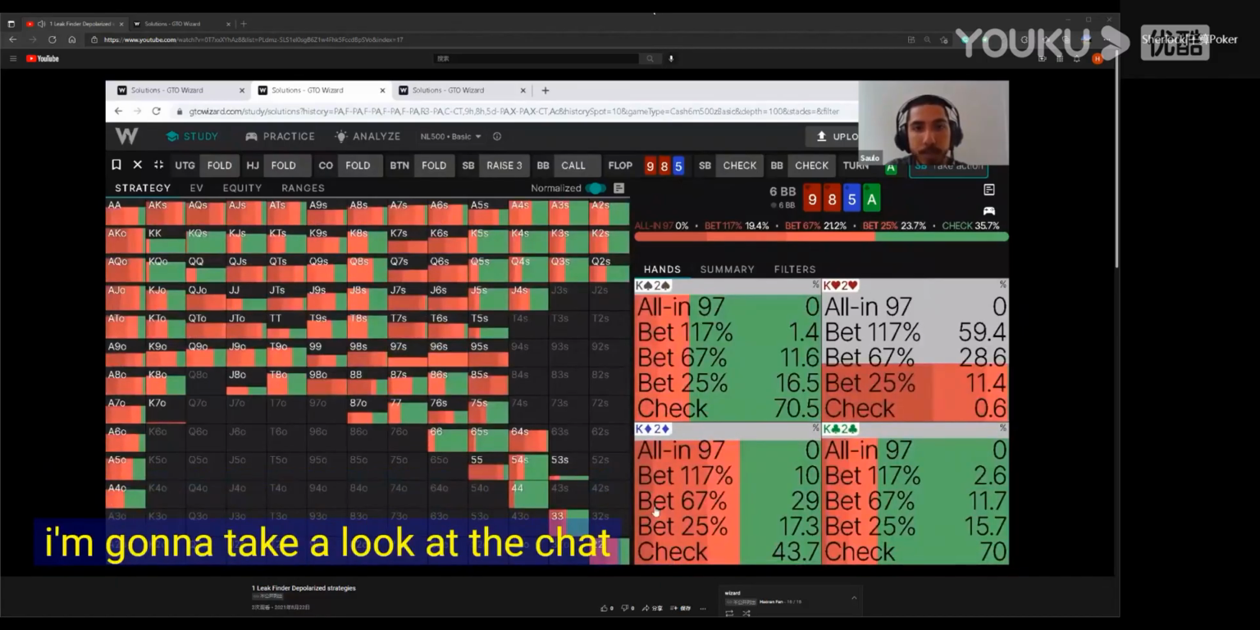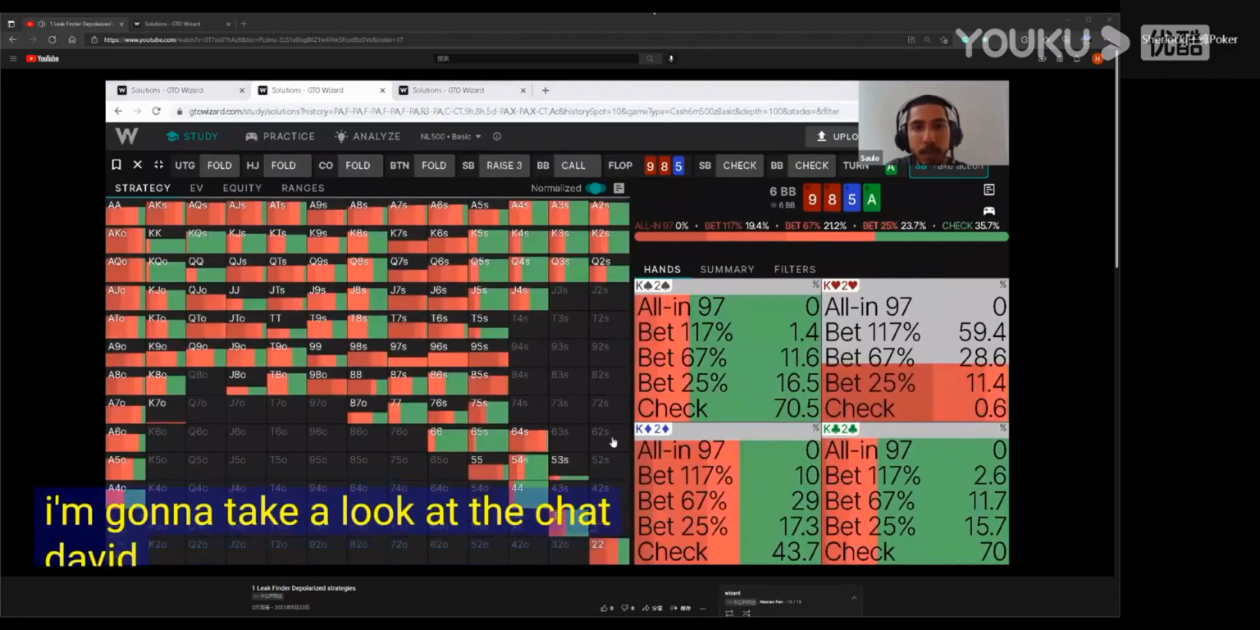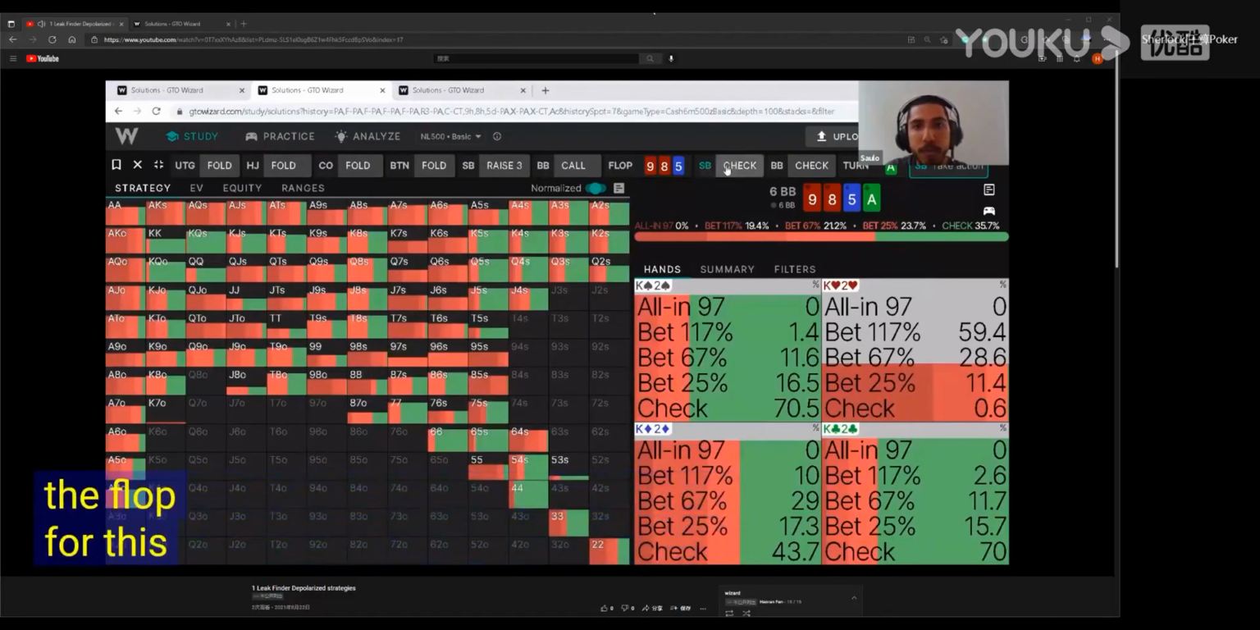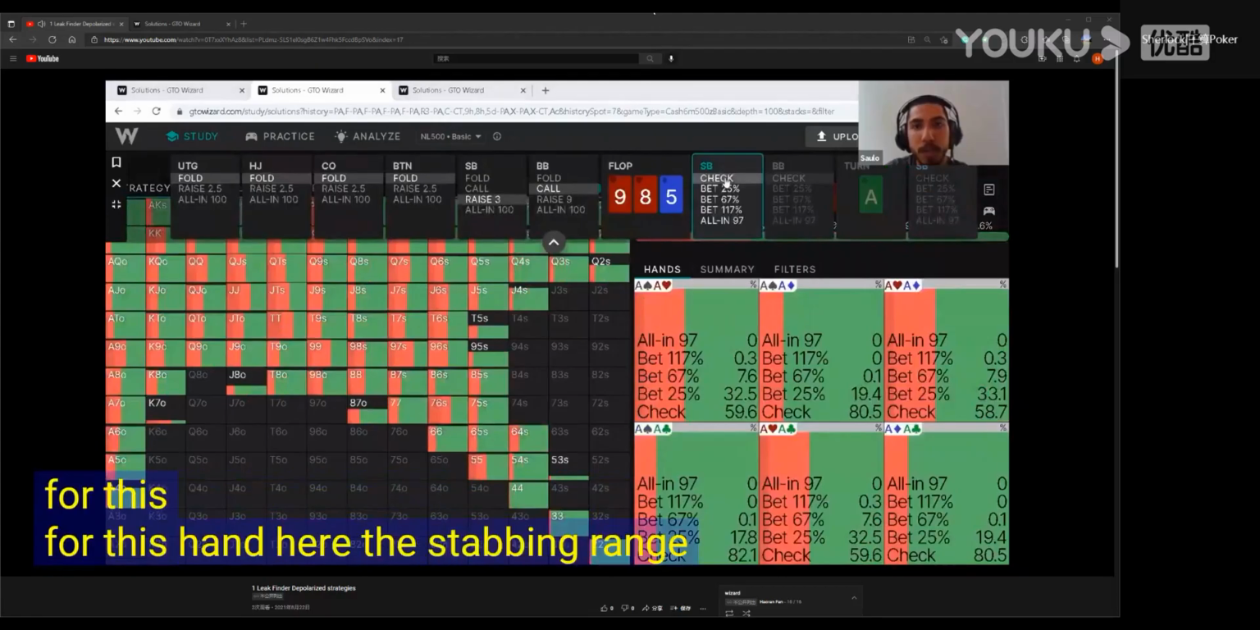I'm going to take a look at the chat. David, can you show us big blind strat on the flop for this hand here, the stabbing range?